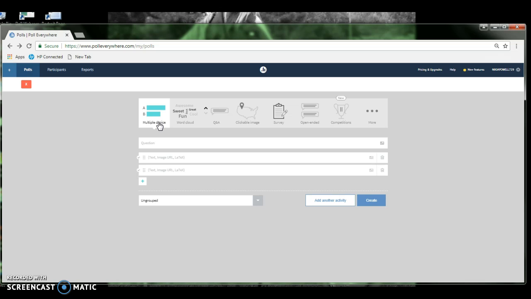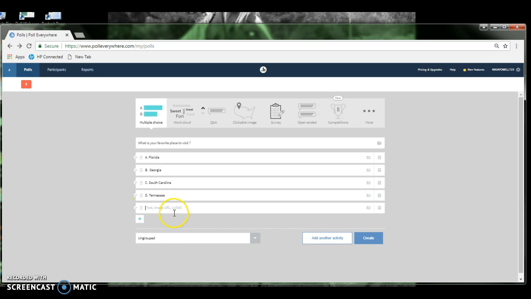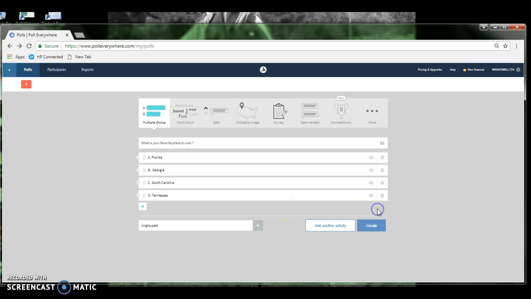Okay, so for the first question, we're going to do something very simple and very easy. Here you put your question, where it says, what is your favorite place to visit? And then you can put your answer choices A, B, C, D, or however else you want to do it. I just figured A, B, C, and D would be easier to put in. If you want to add another, you simply go to the plus sign and put your answer choice here, and so forth. Alright, we don't need that one, so we're just going to erase it. So we're going to hit create.